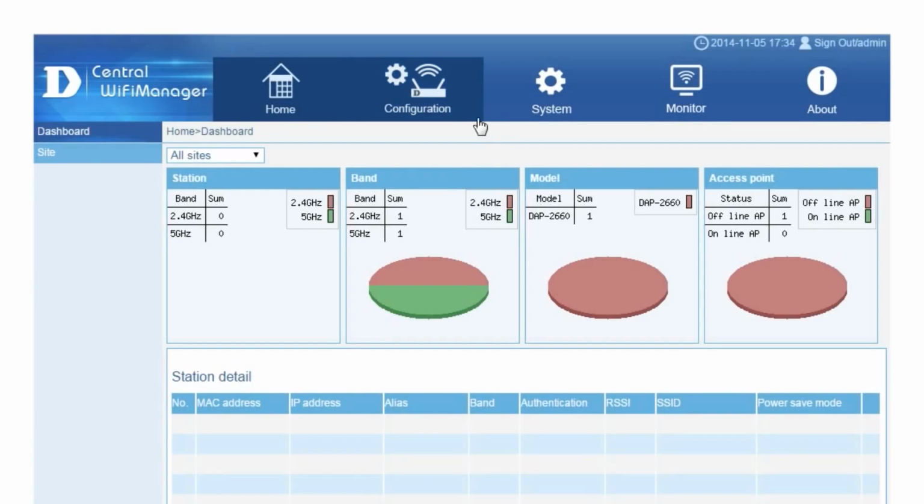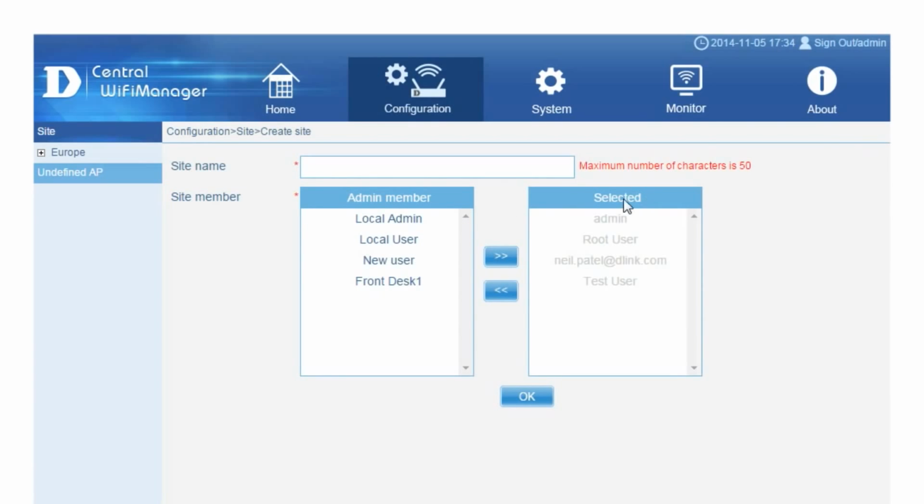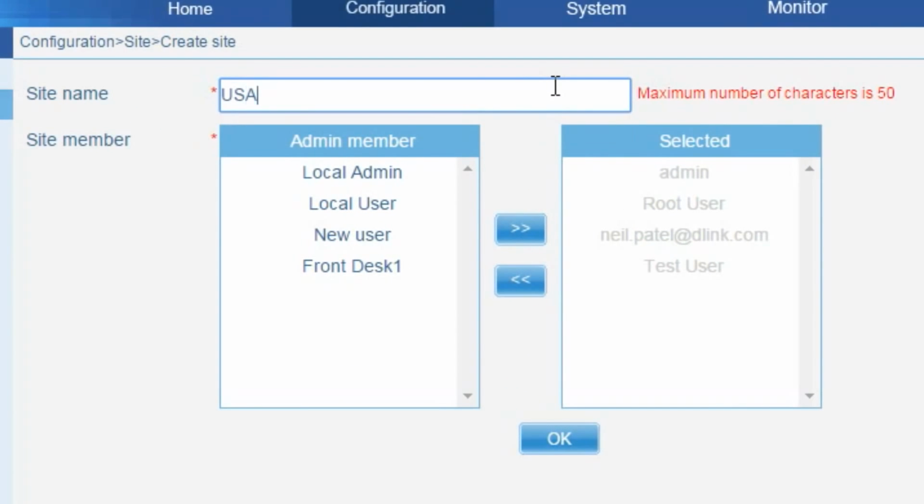Now that Central Wi-Fi Manager is installed correctly, it is now time to configure your managed wireless network. To do this, click on Configuration. You can now create a location for the access point. To simplify management, the access points can be grouped in territories and then locations within the territory. To create a new territory, click the plus sign and give the territory a name, such as USA.